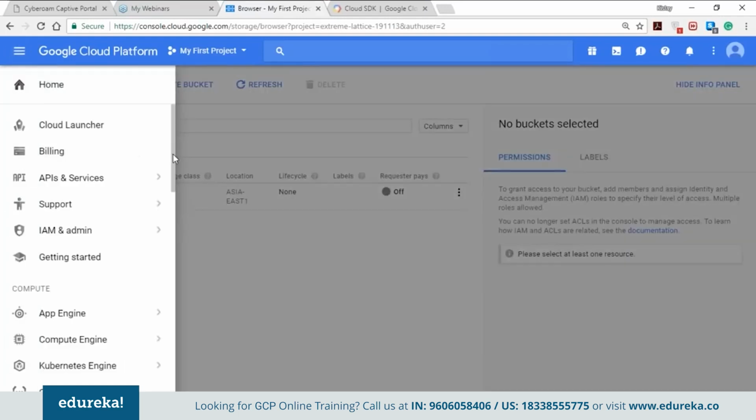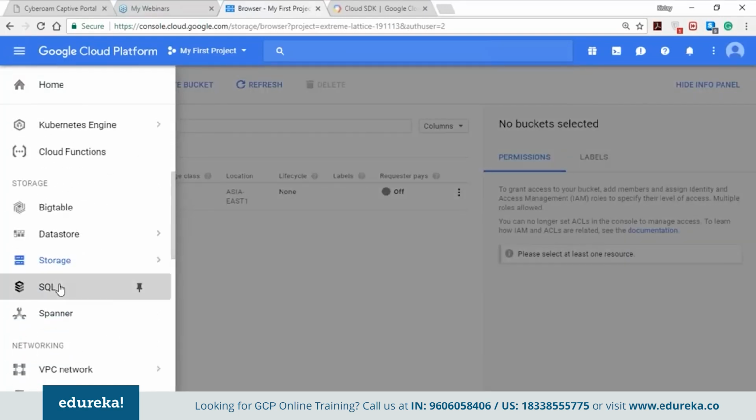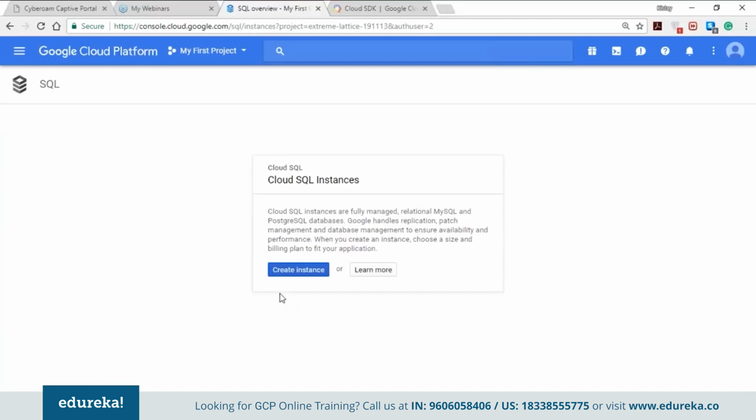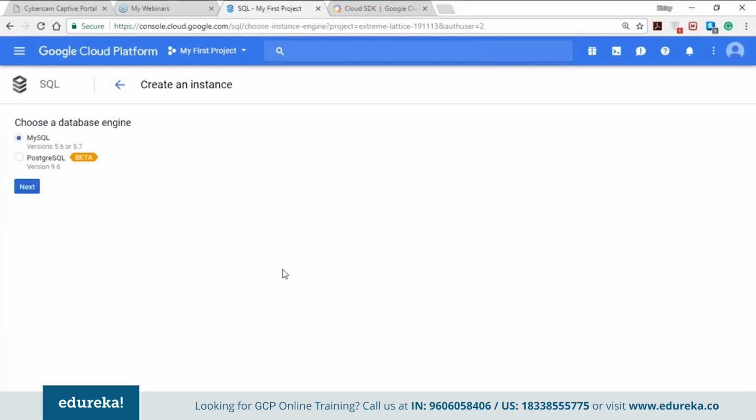Go to the taskbar on the left hand side, tap on the SQL button, and here you'll be asked to create an instance which will be our SQL instance. Just tap on the button. Here you have the option to choose between MySQL and PostgreSQL. The PostgreSQL is in beta format, so I'll select MySQL.